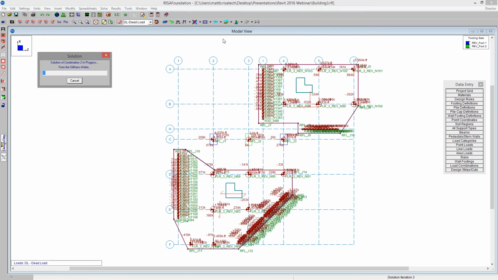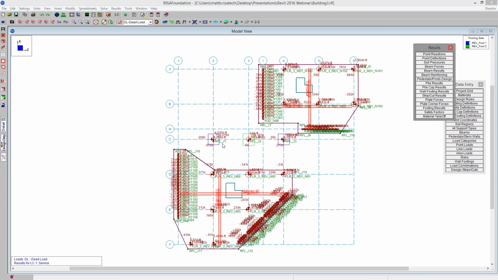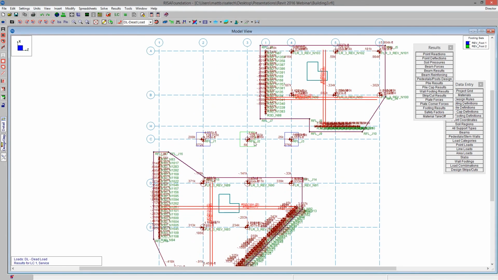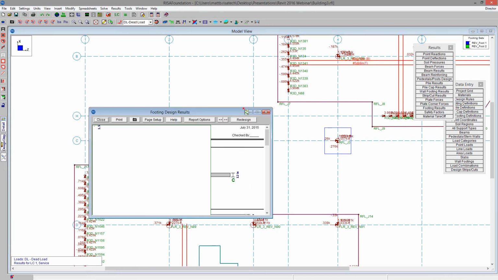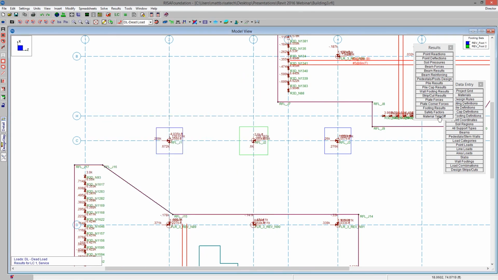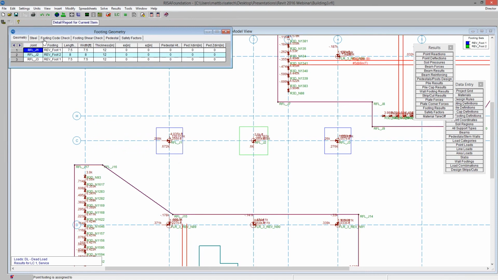So now RISA Foundation is getting through its solution, and we're going to see whether or not those existing footings will still work with the new loads. And so what we've actually gotten now is that we can see these footings have been resized. There's actually a different size being assigned to them. And so I can take a look, say, at a detail report for one of these footings to see what we have here, or maybe under the footing results, and take a look at the geometry.